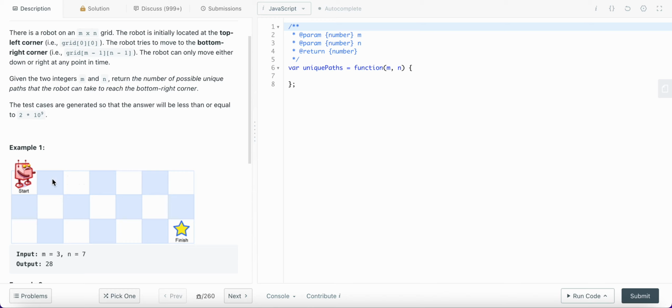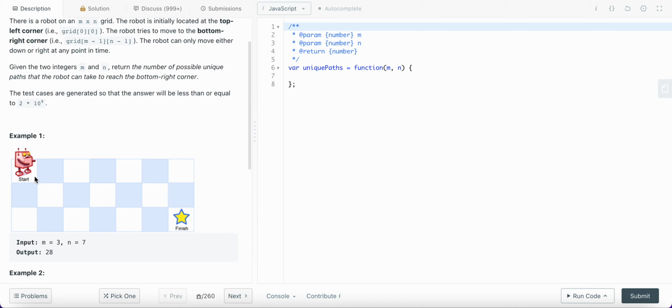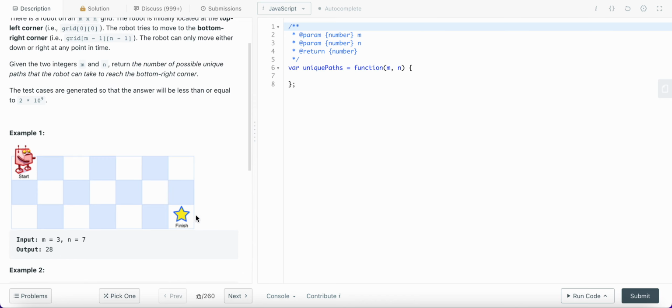So there are only two possible moves we could make, I mean two possible directions we could move in, and we need to find out the number of ways we could reach the finish cell from the start cell. The start cell is the first cell at grid [0][0], and the finish cell is the cell at grid [m-1][n-1].